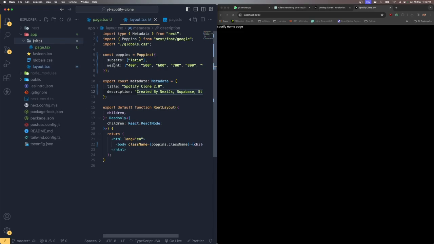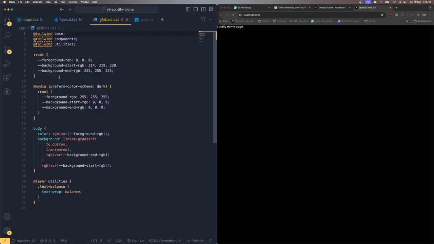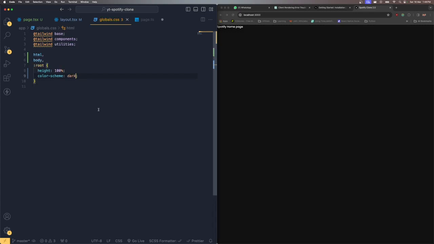All right. So now what I have to do is jump into the global.css. You can see we have all these things, so let's remove all these unnecessary things. I don't want any of this, so I'm going to clean all of it, deleting it. After that, I'm just going to say html, and for the body tag, body, and even for this root, everything, height, of course, is going to be 100%, and the color scheme, of course, is going to be dark. Save these changes.